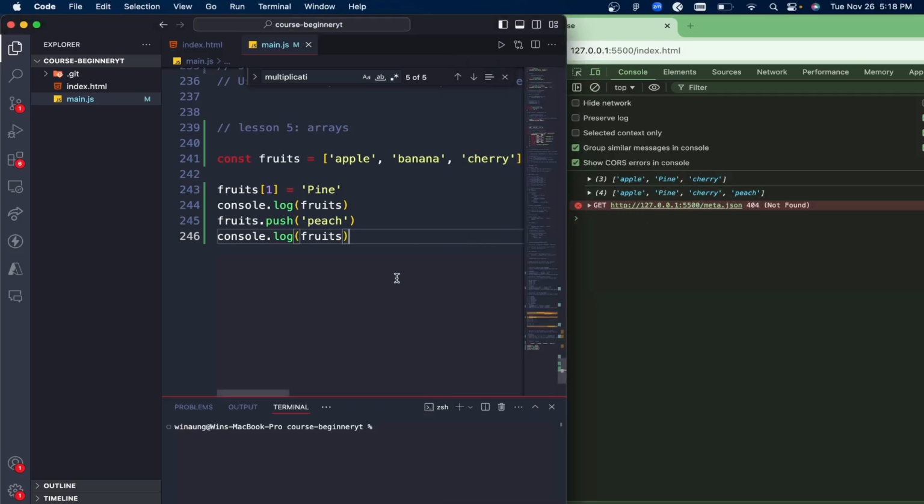And then if you want to add something to the front of it, you can do the opposite of push. You can use unshift. There we go. Peach came to the top and everything shifted.